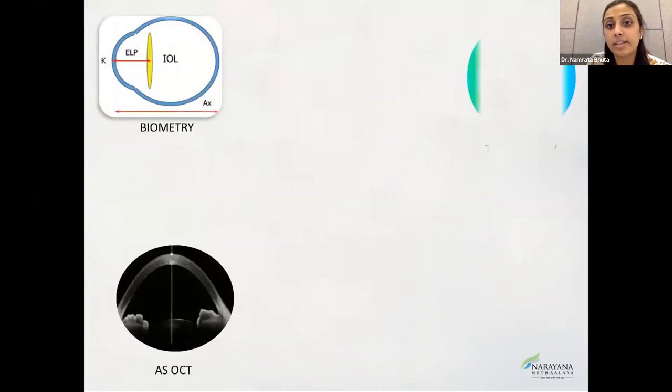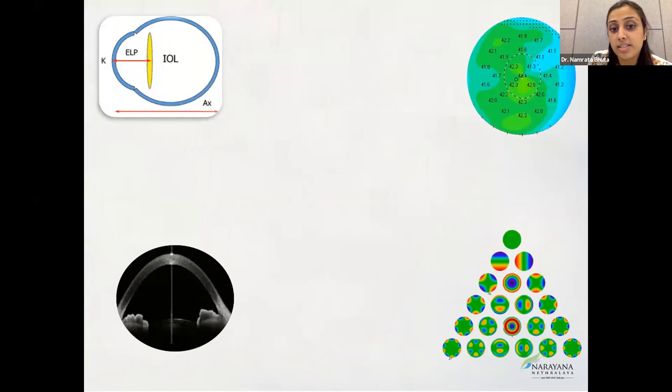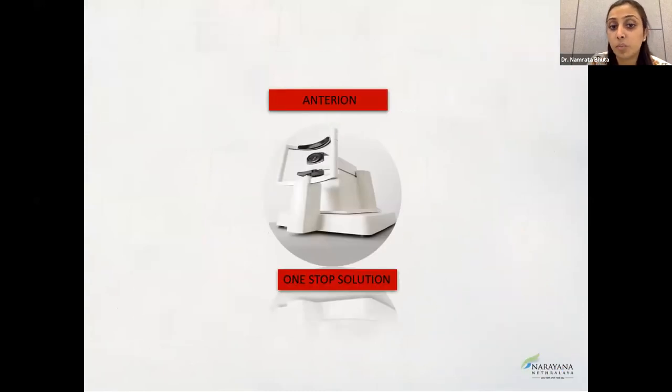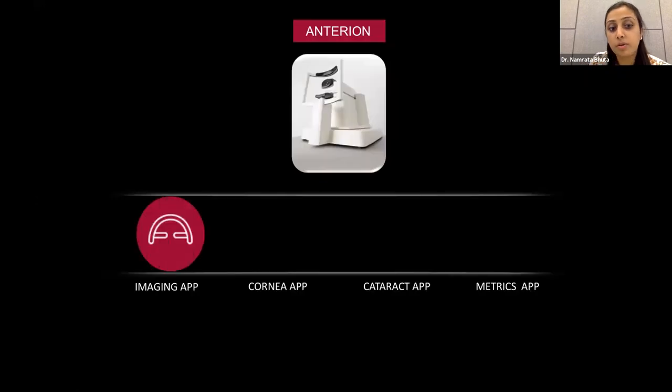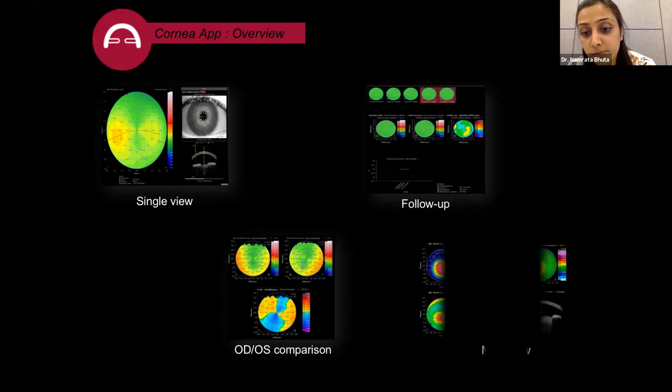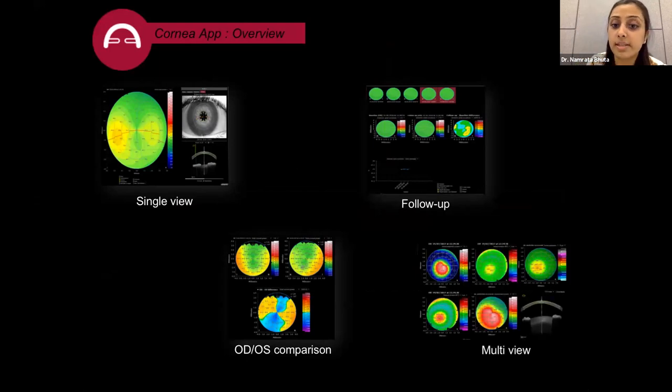So this is where Anterion comes into play. It acts as a one-stop shop solution for us, giving us everything in one machine. That is your topography, your aberrometry, your biometry, as well as your ASOCT. Now, as we've already discussed, it has got four main apps. I'm going to be talking about mainly the cornea app today. So to give you an overview, the cornea app gives you these different views. There's a single view, there's a follow-up view, there's the ODOS comparison and a multi-view. I'll be talking about each of these as we go ahead.